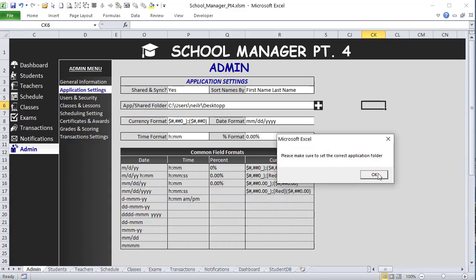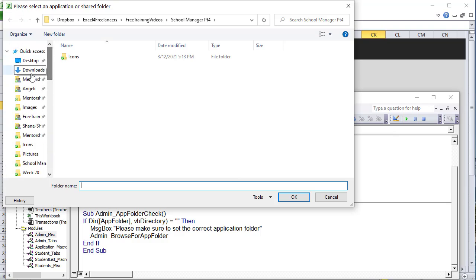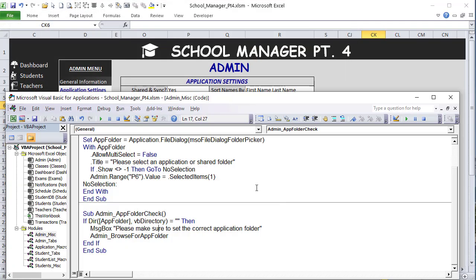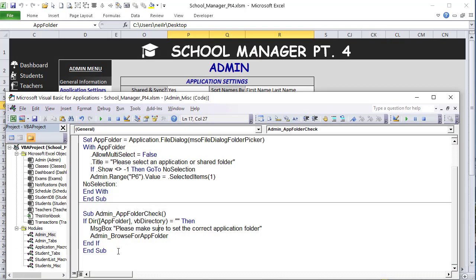Please make sure to set the correct application folder and browse. It's going to let us browse. Now when I browse from my desktop, it's going to show again, okay, good, and it's going to reset it. It's going to correct that application. That's what I want, because we're going to need to run that consistently every time we need it.